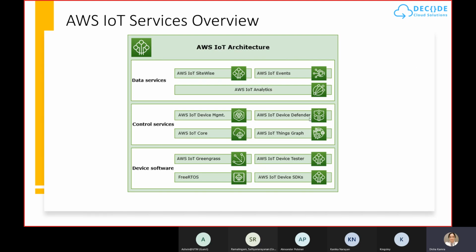And when we talk about Device Defender, it will help you to secure, maintain, and continuously audit your IoT configuration to make sure that there is no loophole and you are following all the security best practices. It will send you an alert when it detects any gap within your IoT configuration to keep your security risk on the lower side.